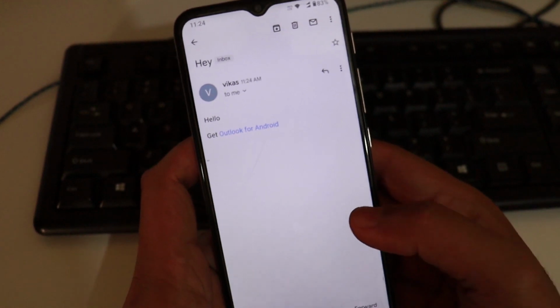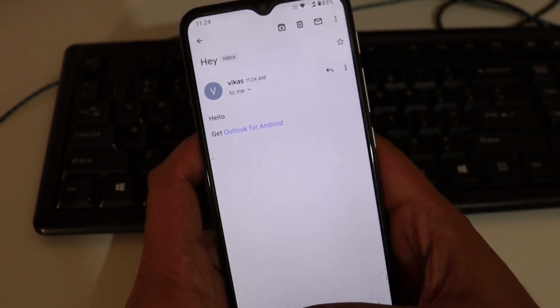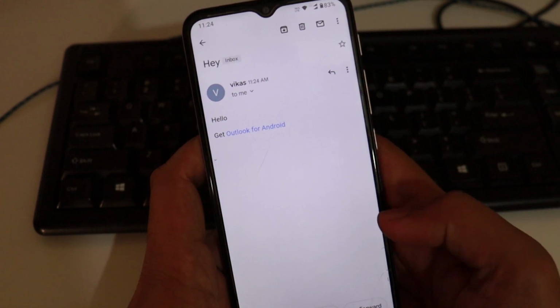So it's working perfectly, and I hope you will be able to set up your email on your mobile devices now.